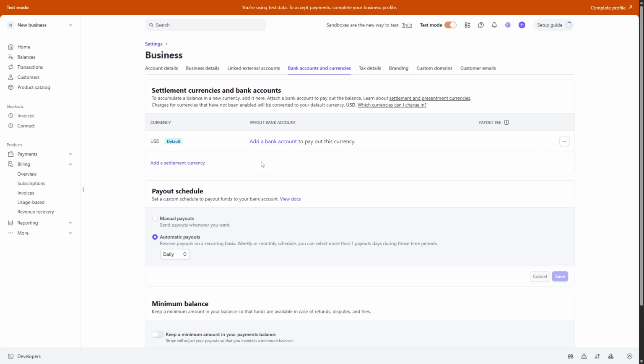If you don't see the deposit right away, give it a little time and confirm you entered the account numbers correctly. Once verified, your bank account will appear in the Bank Accounts and Scheduling section, and Stripe will use it for future payouts. That's it. Your bank details are now added and ready to go.